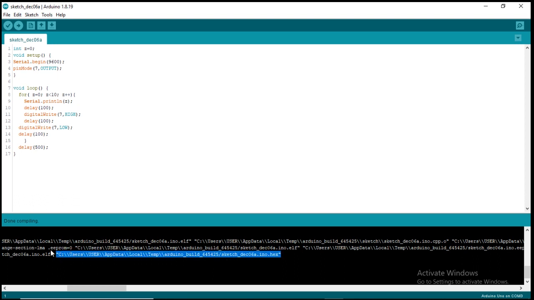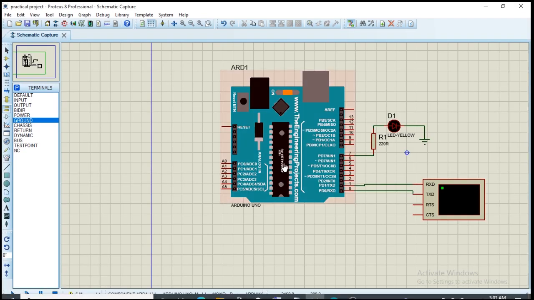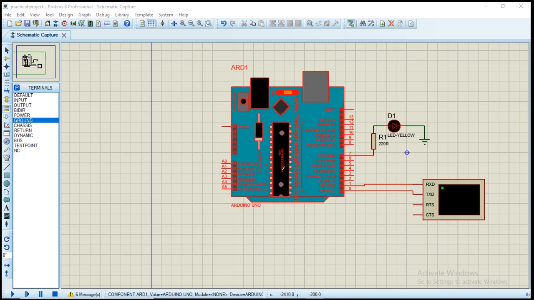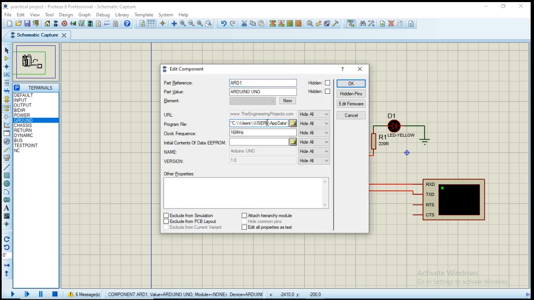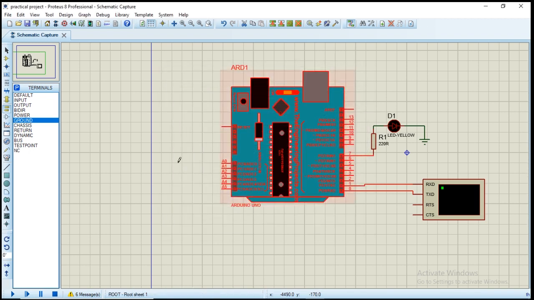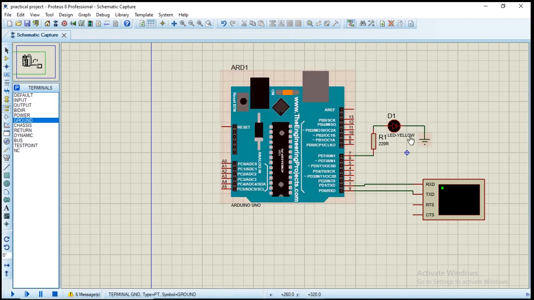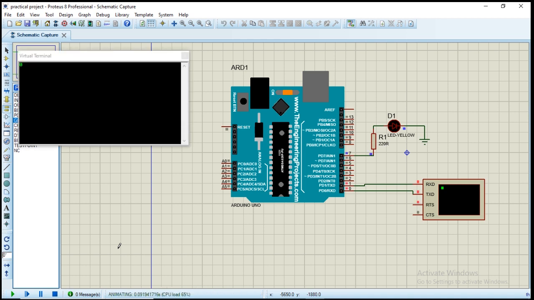I will copy it, then go to our simulator, paste it. I don't know why my system is slowing down. So I'm going to paste it. So this LED will blink based on what is counting. So watch the LED and the serial monitor. Alright. You see, it's on.